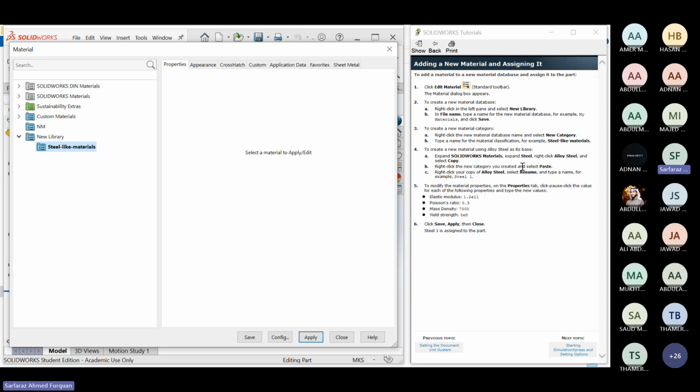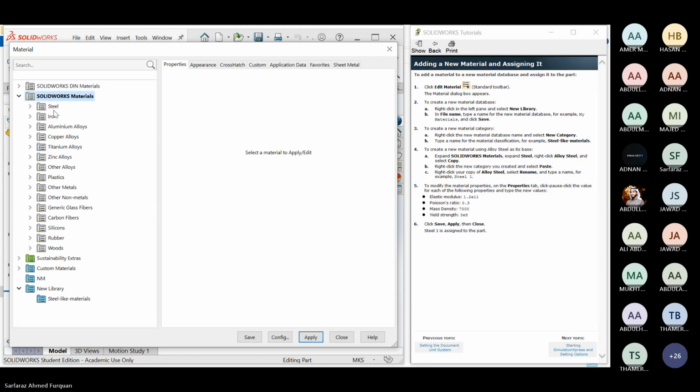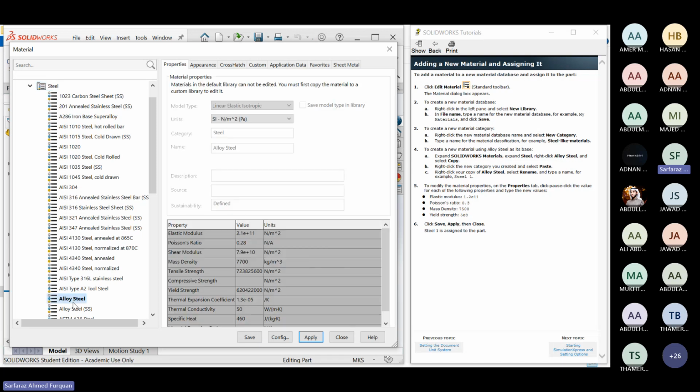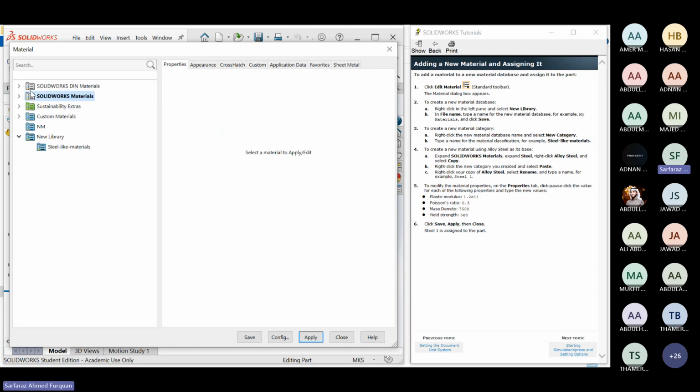Then we have to get the material properties. Instead of giving it manually, we try to copy the alloy steel properties and then update that. So we go back here to SolidWorks material, open up the folder for steel, select alloy steel, and then simply right click and say copy. Collapse the folder for steel. Same for SolidWorks materials. Go in here, steel-like materials. This is the new category that we just added. Right click and say paste.